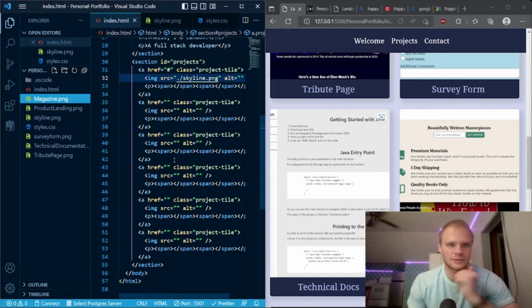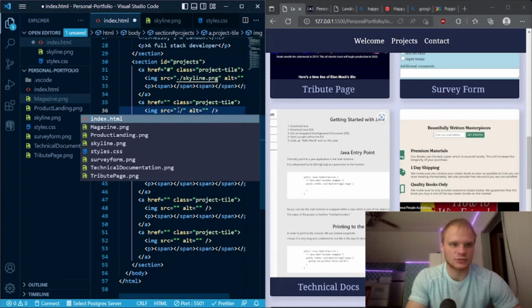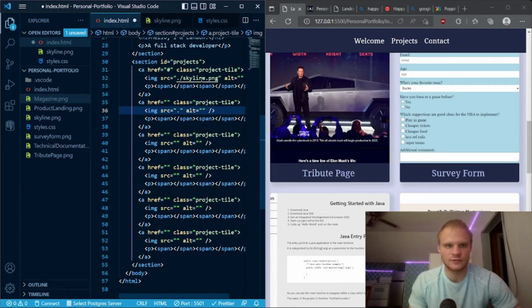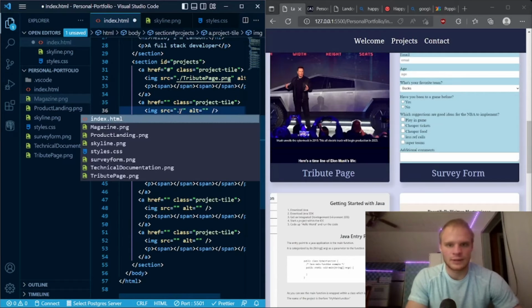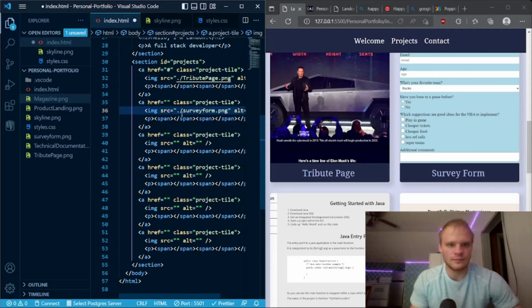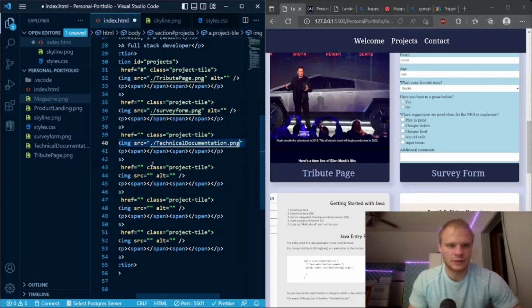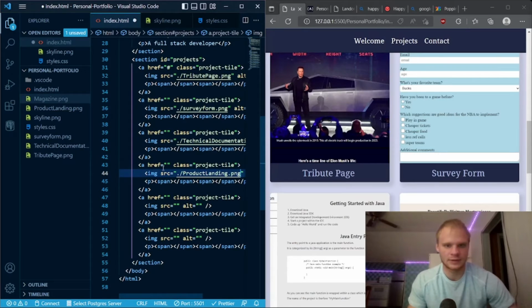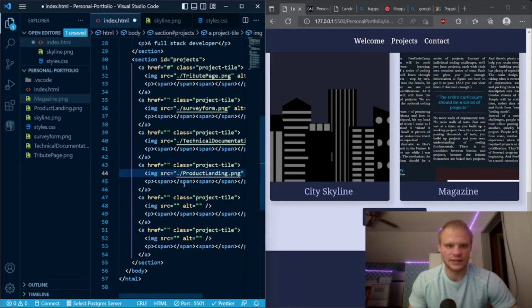And then I can just go down the line. And inside the source, I can go dot slash. Actually, which ones did I do first? I did tribute first, right? Tribute page, and then we can do the survey form, and then the technical documentation, and then we did the product landing page, so product landing, and then we did city skyline and magazine.